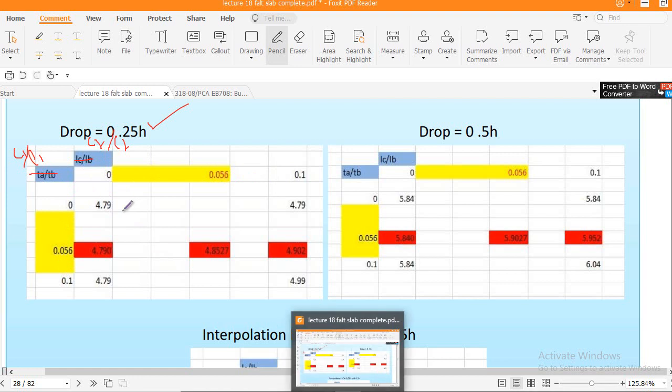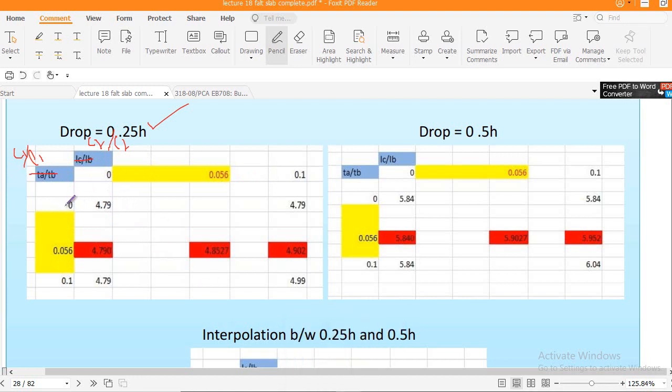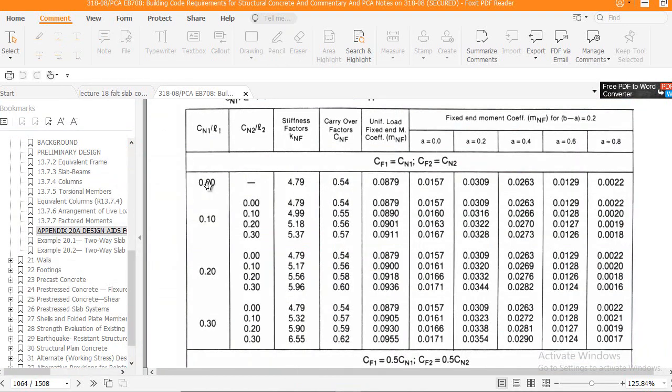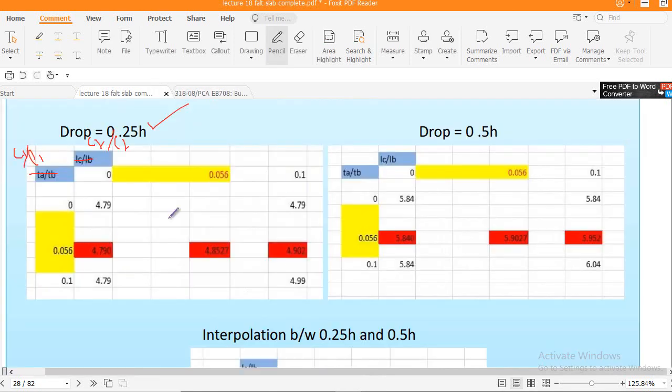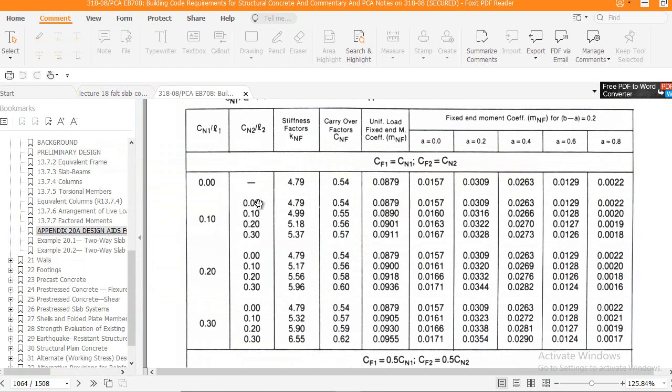4.79, right, which is in accordance with the 0 and 0, right? So here we have 0 and 0, right? So this KNF, this value 4.75, right? And then this value 0.10 against 0.99, right? So here we have 4.79, and then 0.1 versus 0, right? 0.1, this one, and 0. So again this is 4.79.